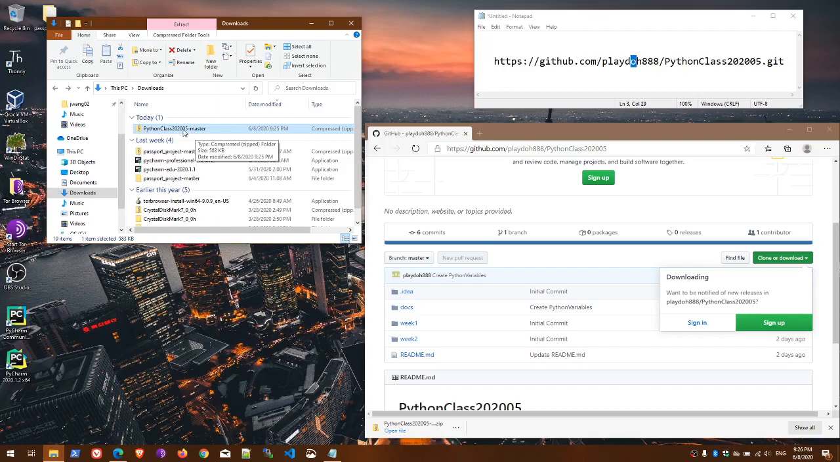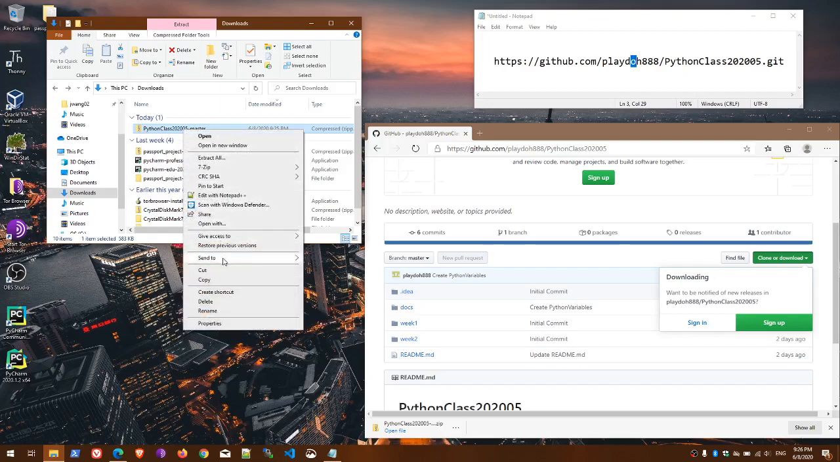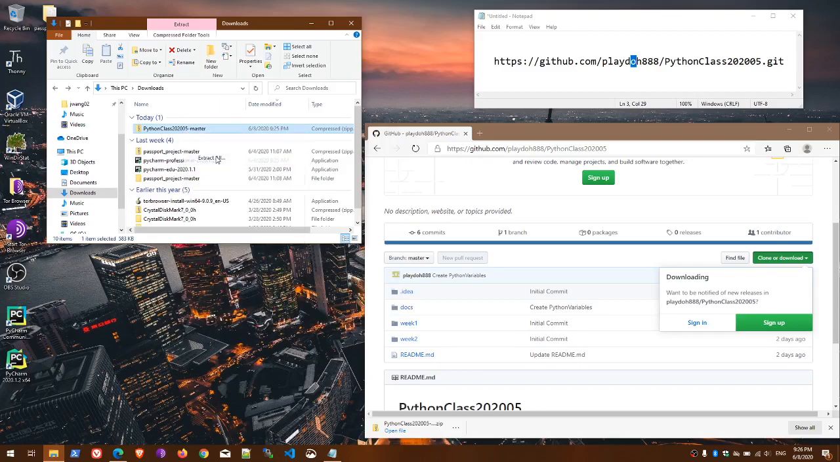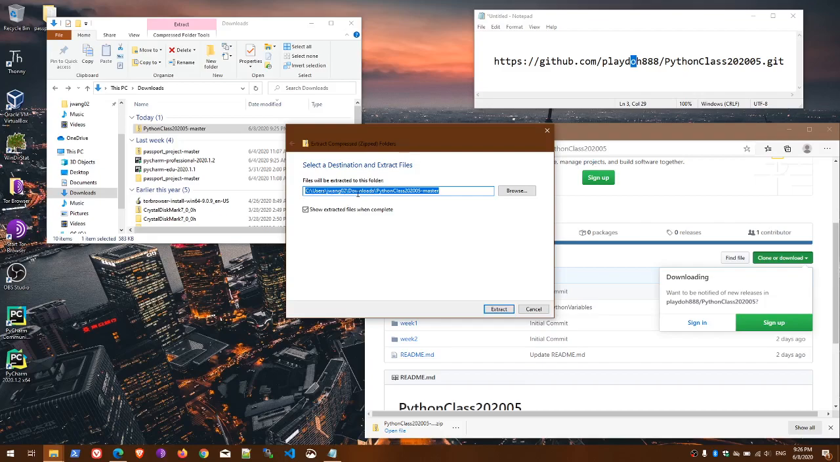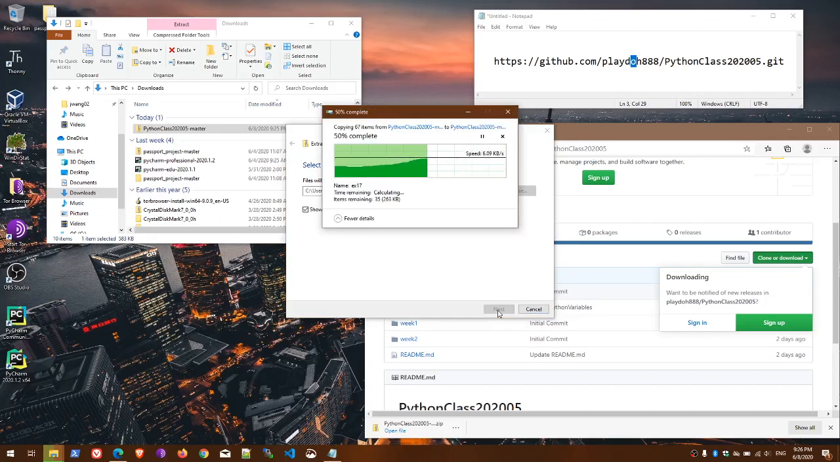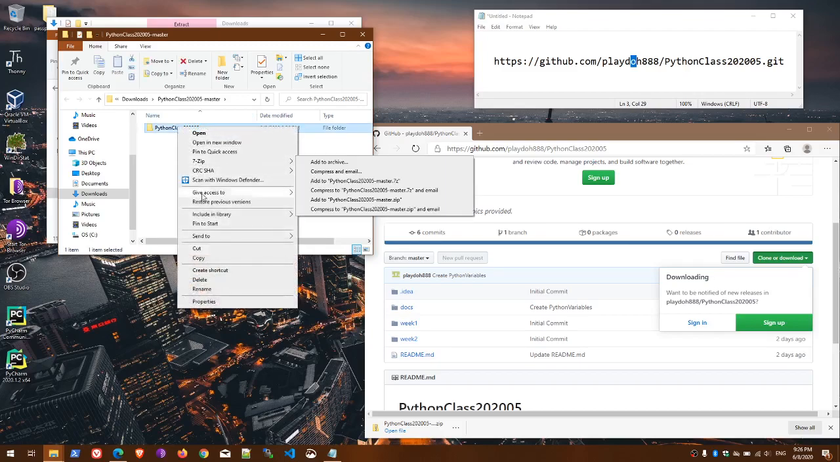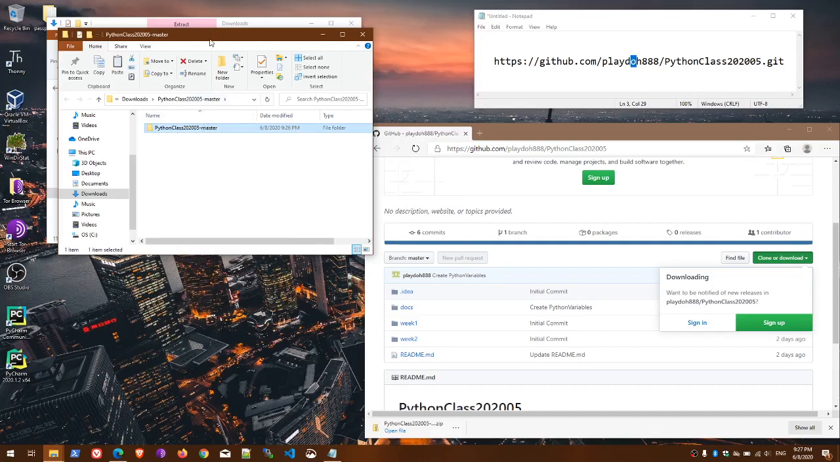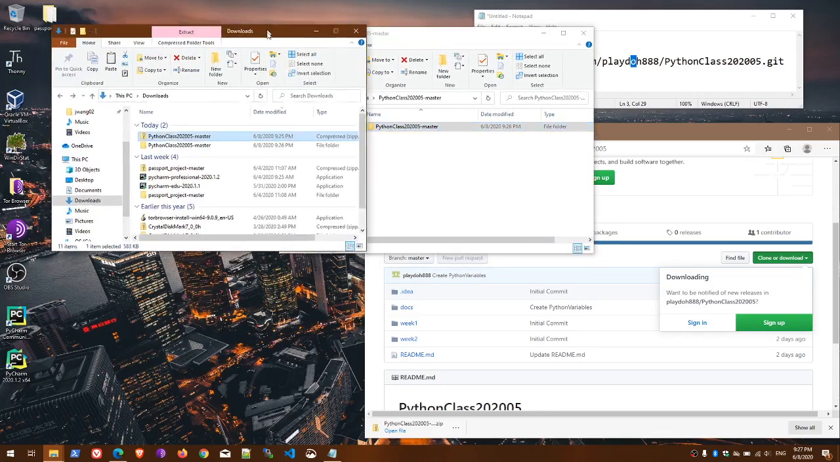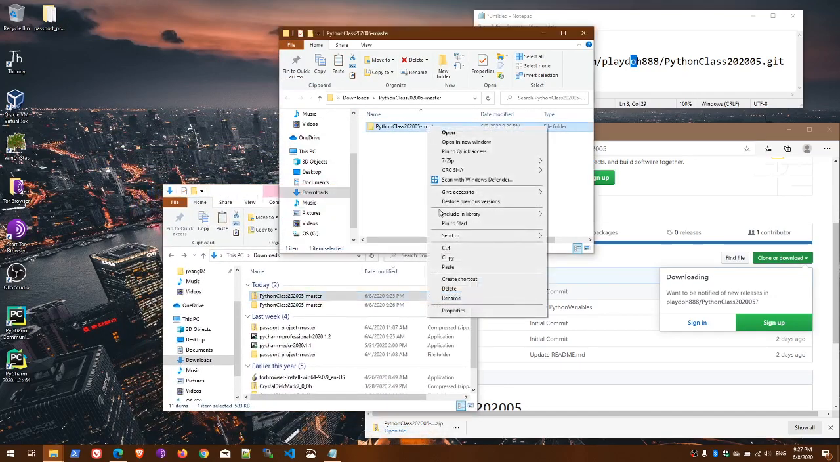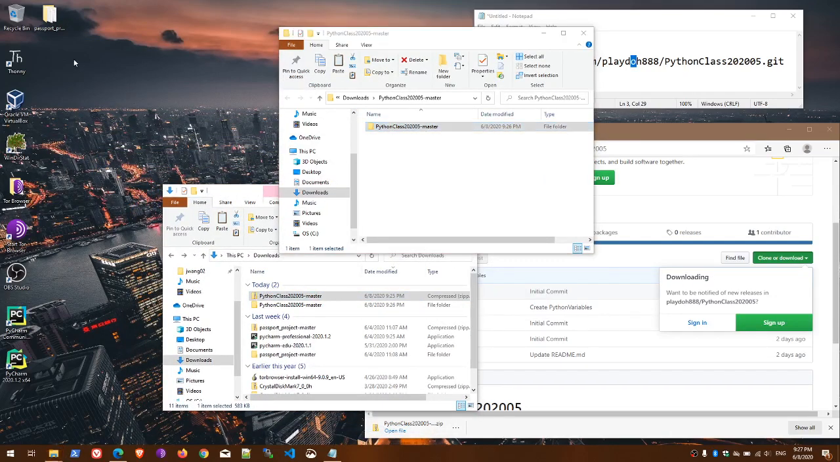So now we're going to extract it. Unzip the file. Extract all. It's going to go to the download directory, which is fine. I just took the default location. Now what I will do is copy this out. I'm putting this onto the desktop for easy access. So I copy this and put it on the desktop.